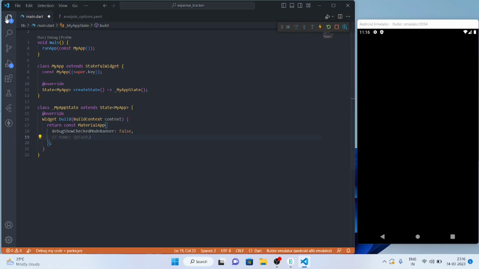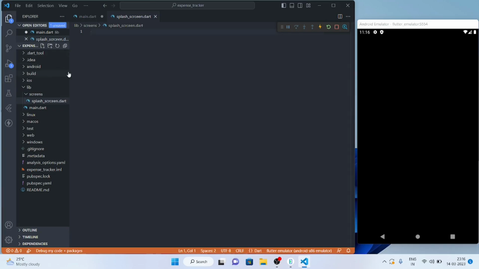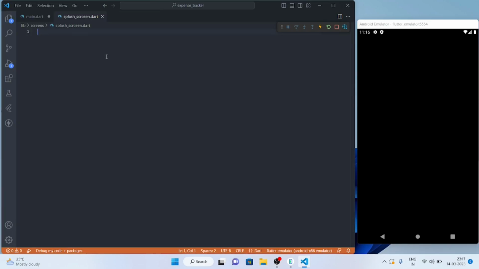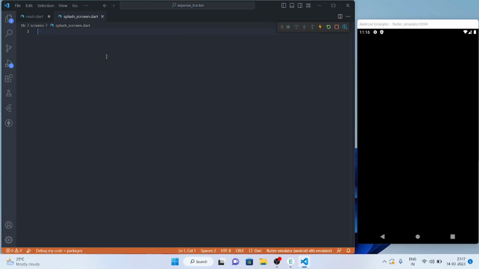Let me comment this line, and here in the lib folder I'll create a new folder called screens, and in this I'll create a file called splash_screen.dart. Basically in this we will create a splash screen. If you don't know what a splash screen is, let me introduce it. Whenever you open any application, at the start for 2 or 3 seconds the logo or the name of the application appears. That we call a splash screen.